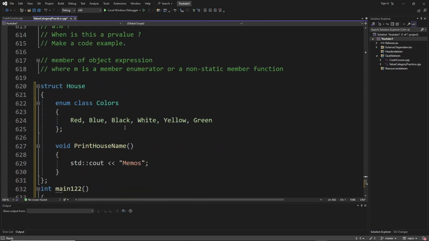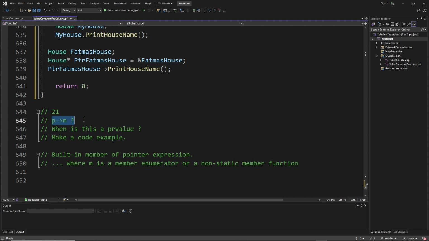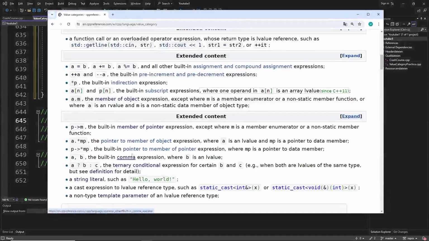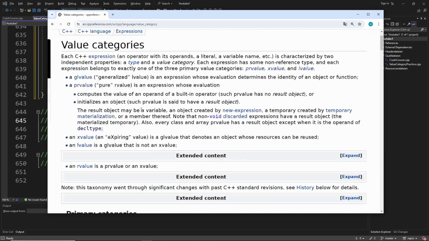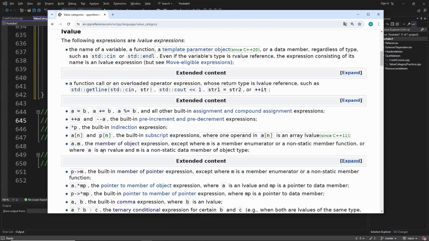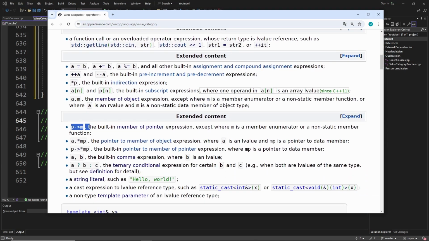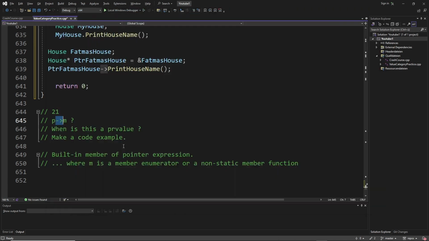So the answer is, first of all, we had this also before in our L value categories, because this arrow symbol is just an access operator, the pointer access operator. And when we jump back to our L value categories, you can see we have discussed this in this section. Okay, but this time we have to be careful because we are talking about when is this a PR value. You can see this can be a PR value and an L value. And here is my answer.